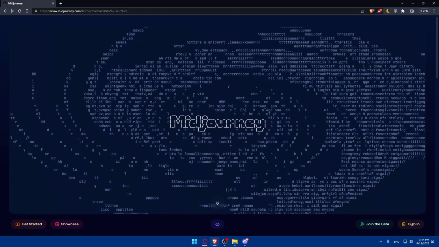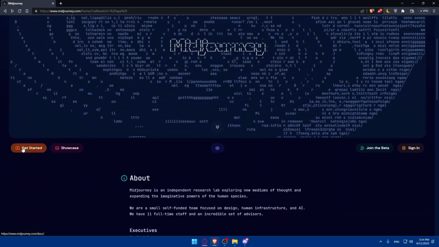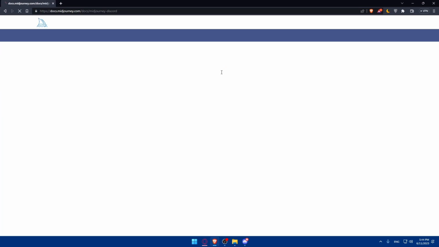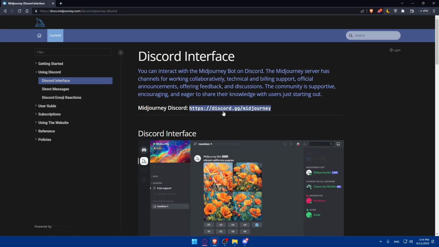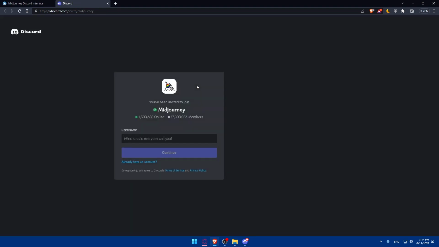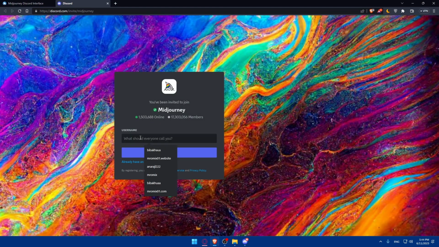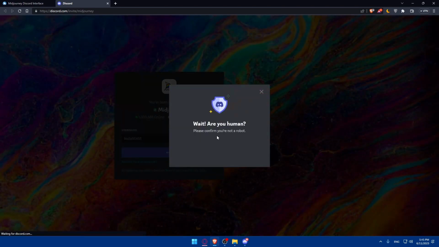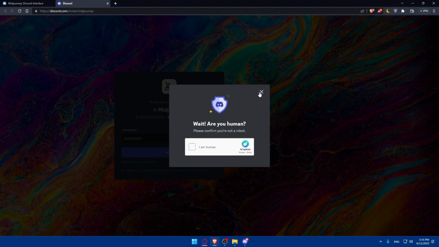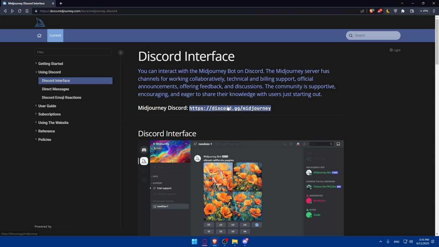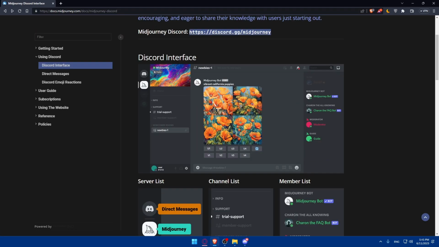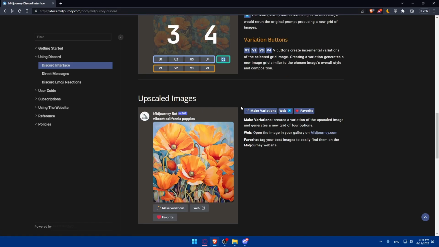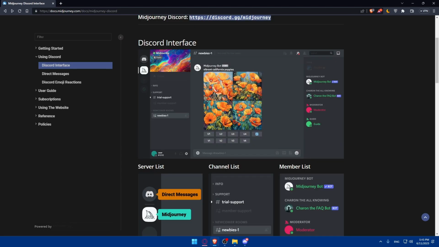For us, we would like to add this Midjourney bot to your Discord. So once we click on get started, we'll find here using Discord. Click on it, and you can see Midjourney Discord. Let's open it in a new tab as an example. I'm just going to type test, whatever it is here, and continue. They will ask if you're a human and all of that if you want to join the Discord server. So if you want to join the Discord server, you'll be able to join and use it right there.